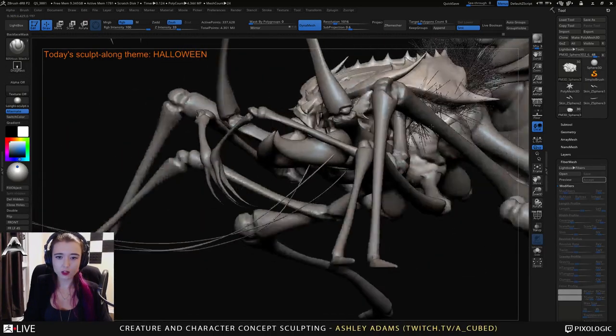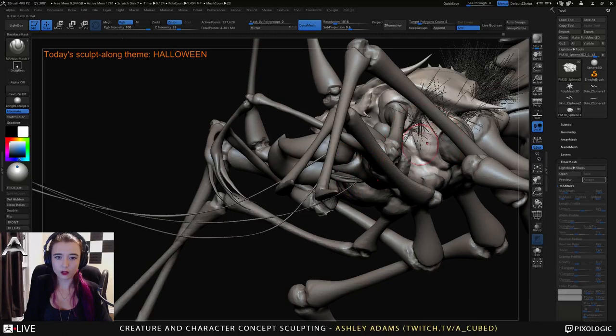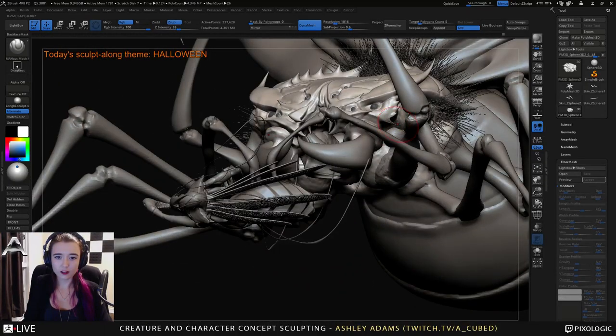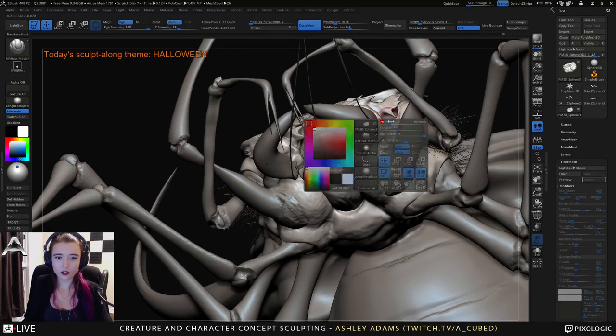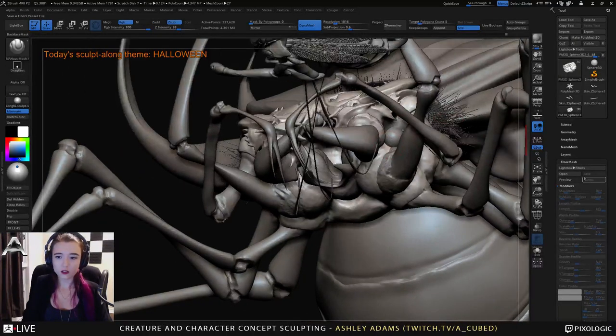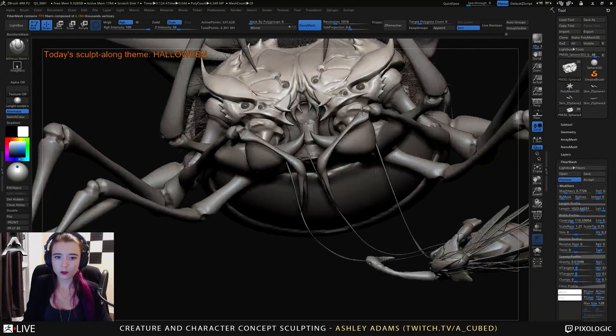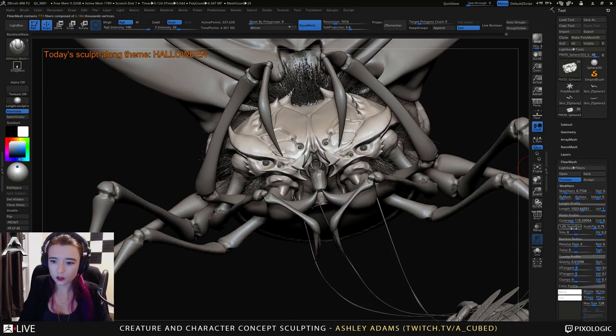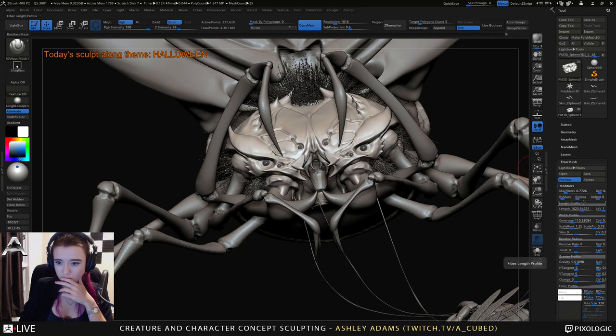Probably get some more hair going somewhere else. Maybe like right here. Get some hair popping out of here. Preview that. We could probably get this to poof out more. The length doesn't need to be as long.